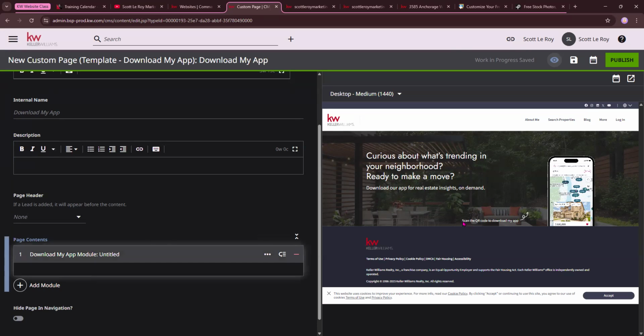I do want to point out, it says scan the QR code to download my app. This will generate once that page is published, okay? So if you're not seeing a QR code here, that is okay. Once you hit that publish button and this is added to your website, it should have that QR code. If you experience any issues with that, you can always reach out to our support team and we can take a look.